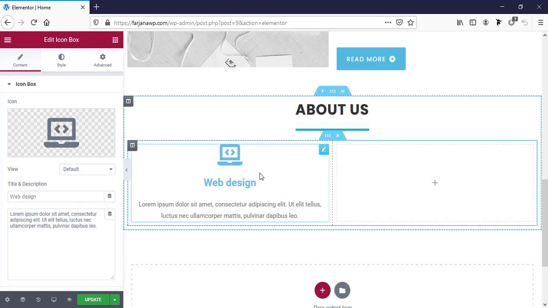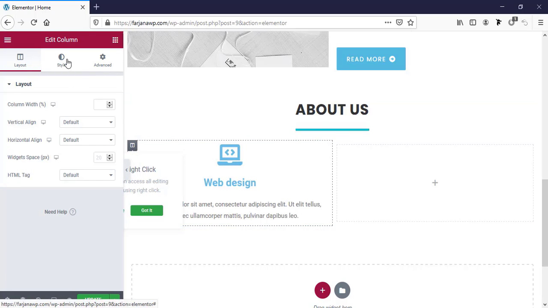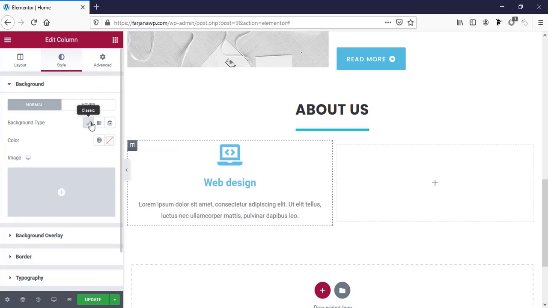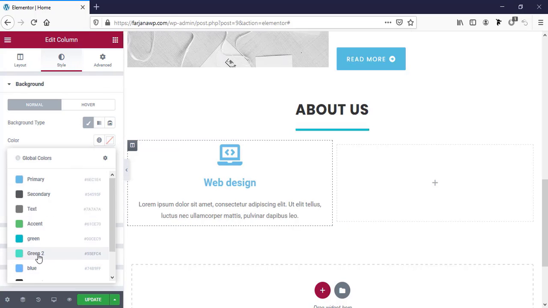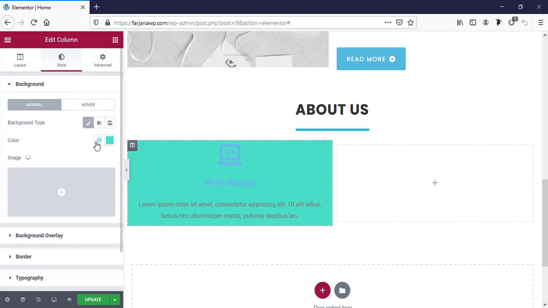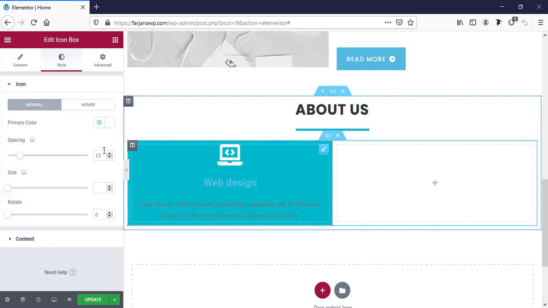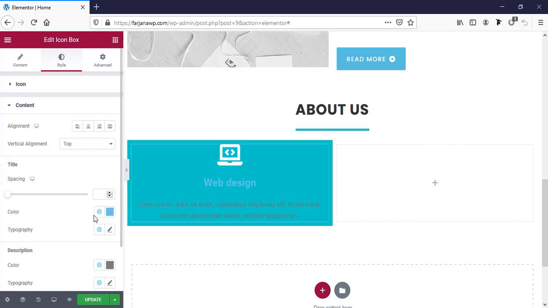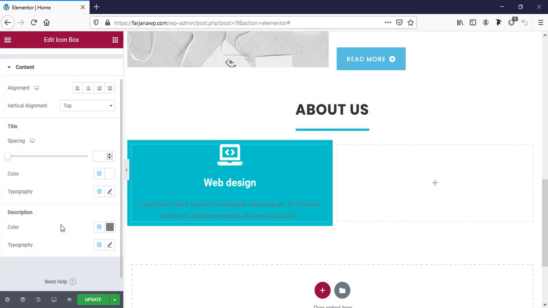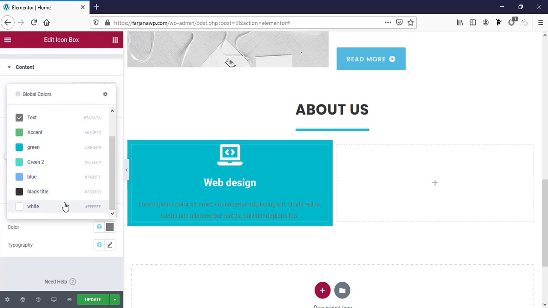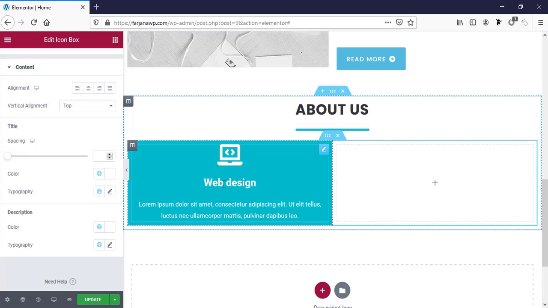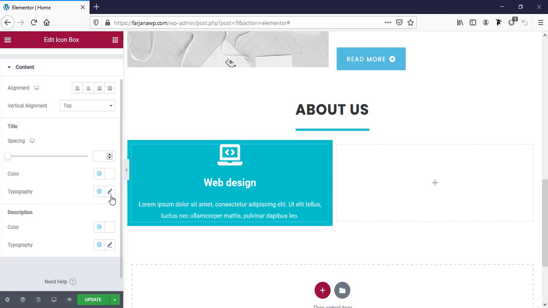and we can make a background color for this column. So for this I'm going to edit the column, going to style, and here is background. So selecting background color, and for color we can use this color or this, yeah, and making the icon color white. So here is icon, primary color we can make white, text color, here is content, and here is title. So content color to white, and here is description. So color we are making it white. Yeah, looks good.